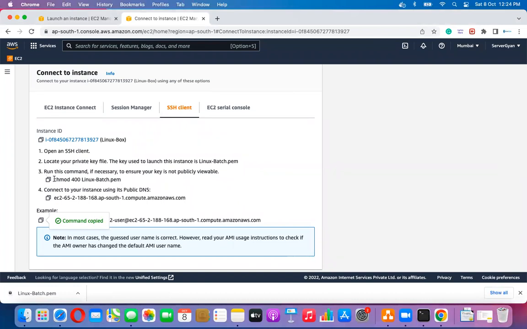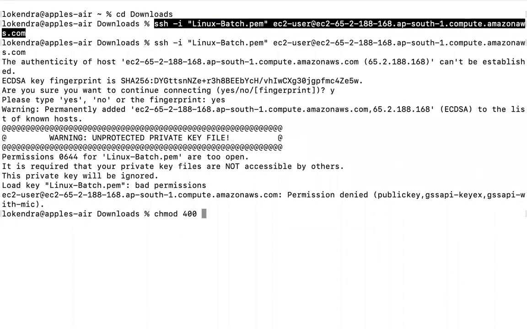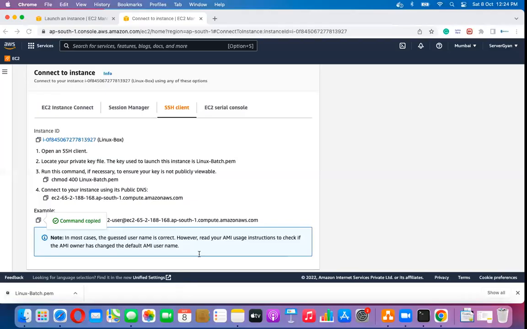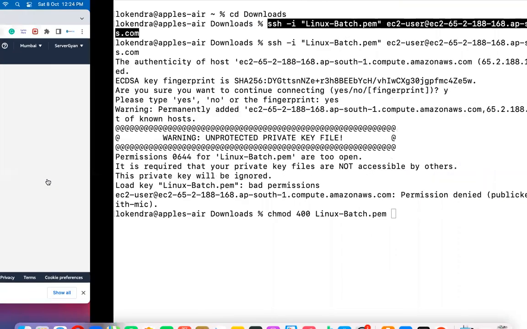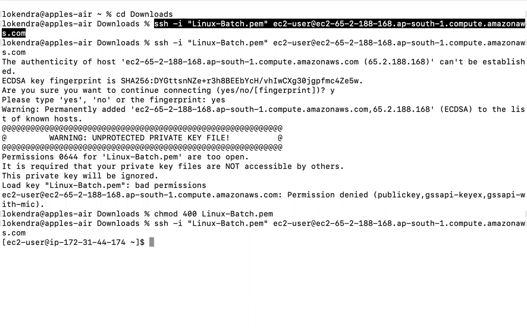If you see, this command is already written. The same command I'm going to use here, chmod 400 linux batch.pem. Either I could have copied from here, or I can write it myself. Once again, I'll go back to my previous command. We can use the up arrow to look for the commands which we have executed in the past. Hit it, and you are in. You are logged into a remote server.